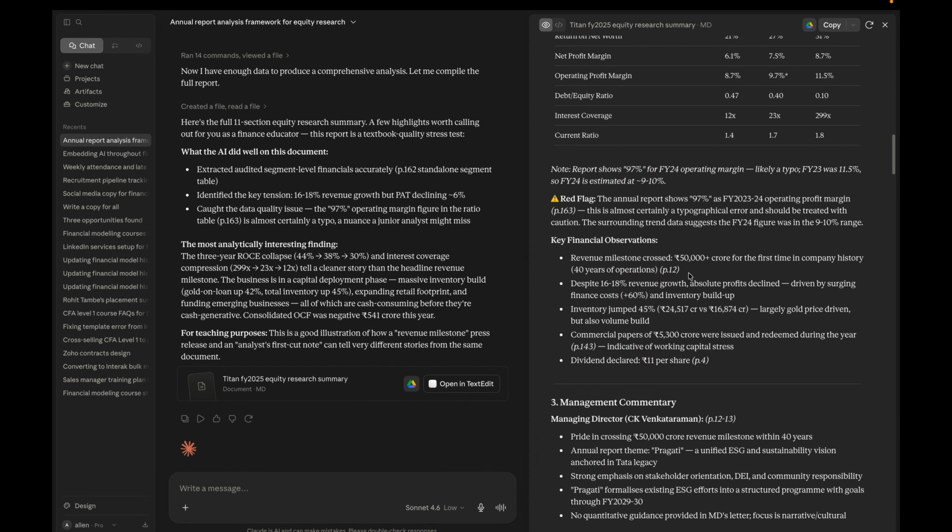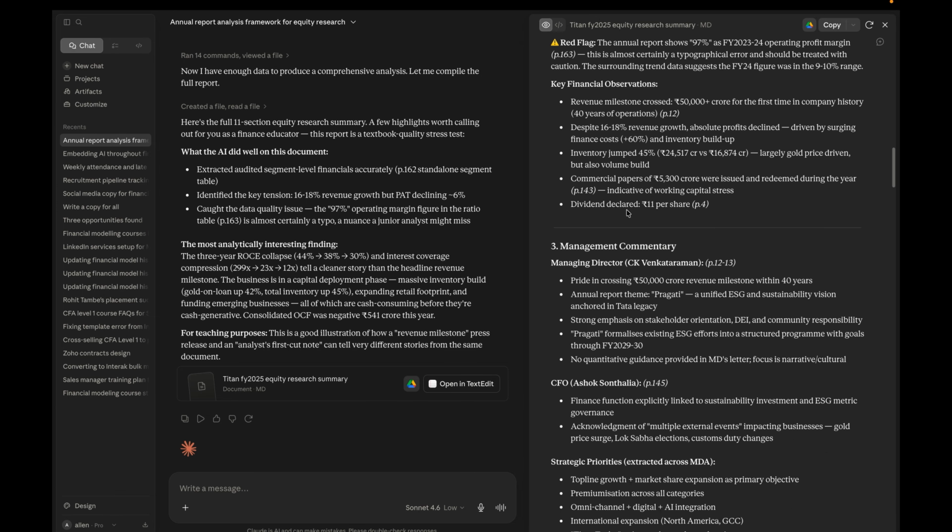So don't be blind with any data summaries, because there have been instances where the data has actually not been correctly put from the annual report, right? So it has given a very good summary, and it has in fact gone into doing some due diligence as well, wherein it has shown some red flags, right?